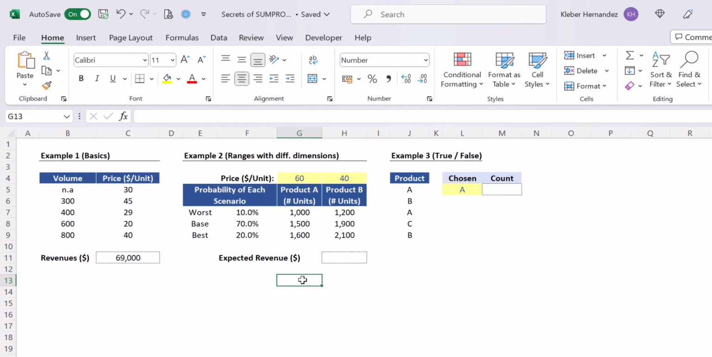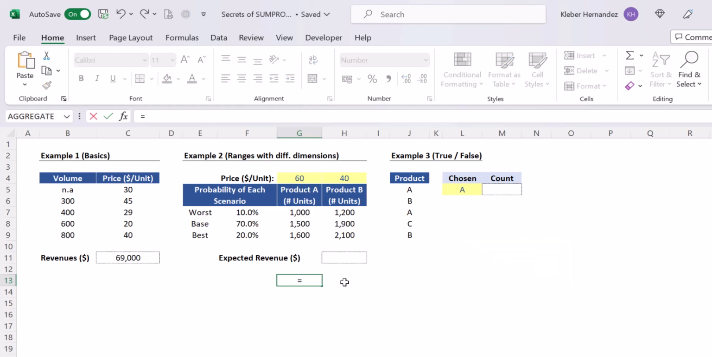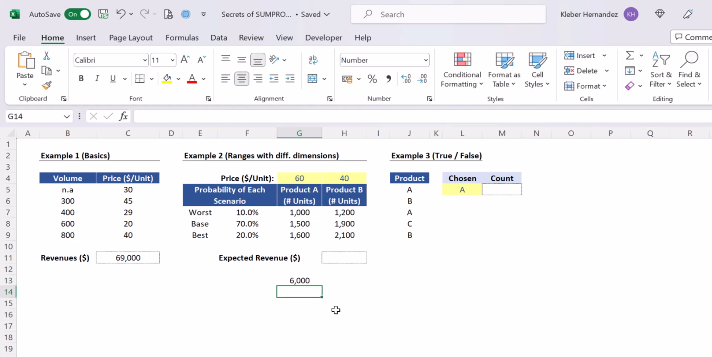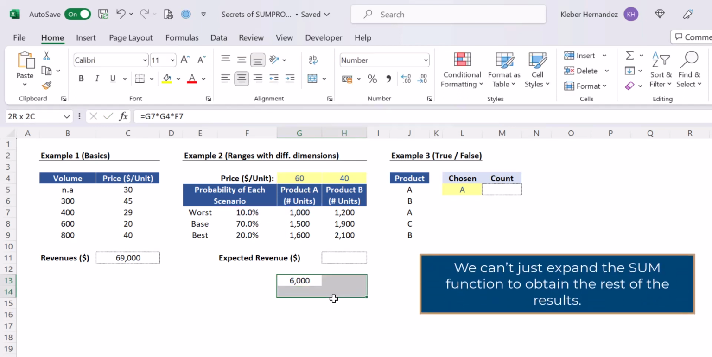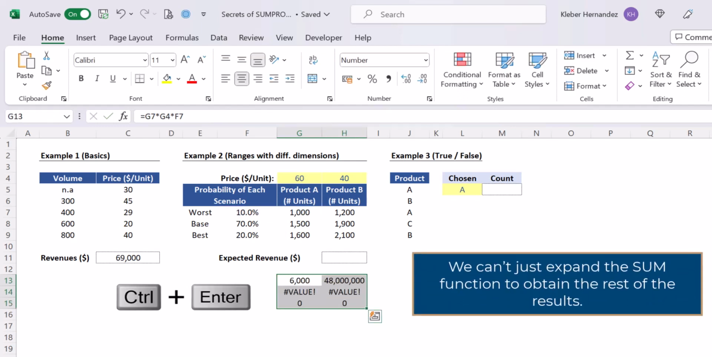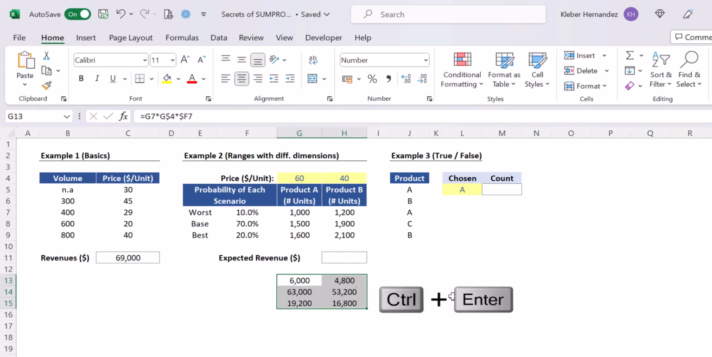So normally Excel users would make individual calculations and then use the SUM function. For example, let's insert a simple formula in cell G13 where we multiply the volume of product A, which is cell G7, by the price of each unit, which is cell G4. Multiply again by the probability, which is cell F7, and then press enter. The result is $6,000 worth of revenue, and this represents the worst case scenario for product A. The issue here is that we can't just expand the formula to obtain the rest of the results. Instead, we must waste time adjusting the formula for absolute reference, and only then we are able to get the correct range to perform the sum calculation.